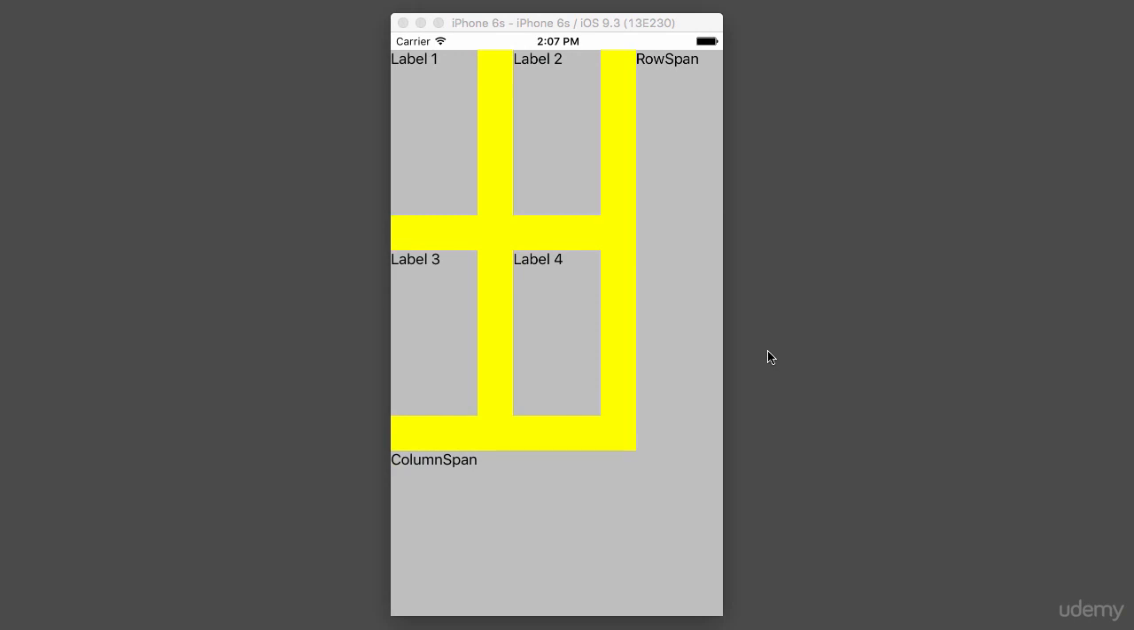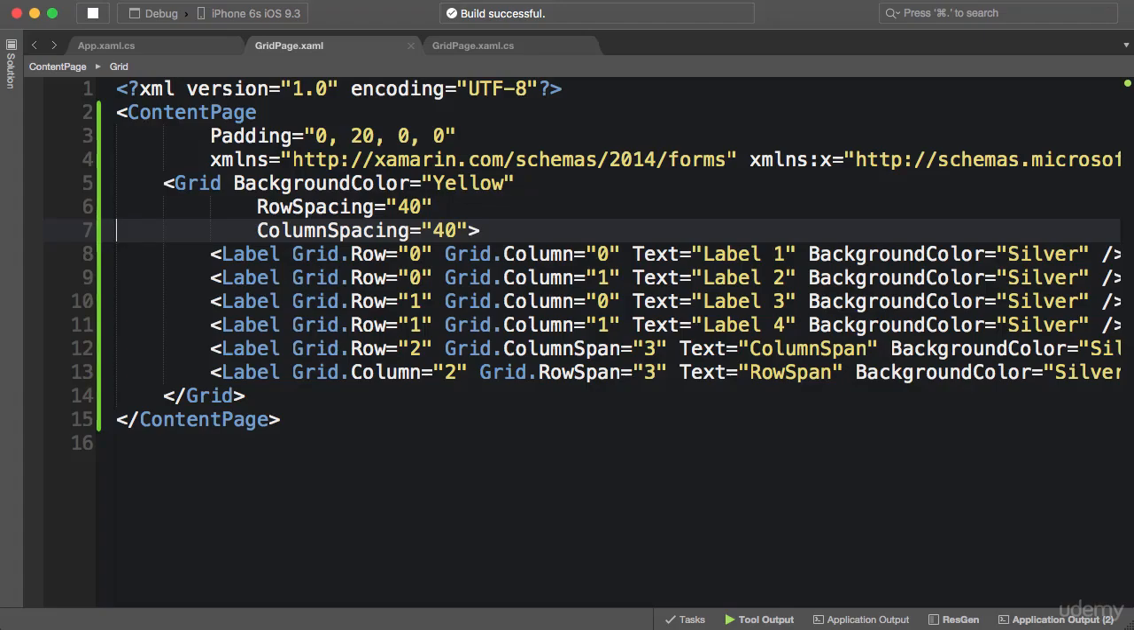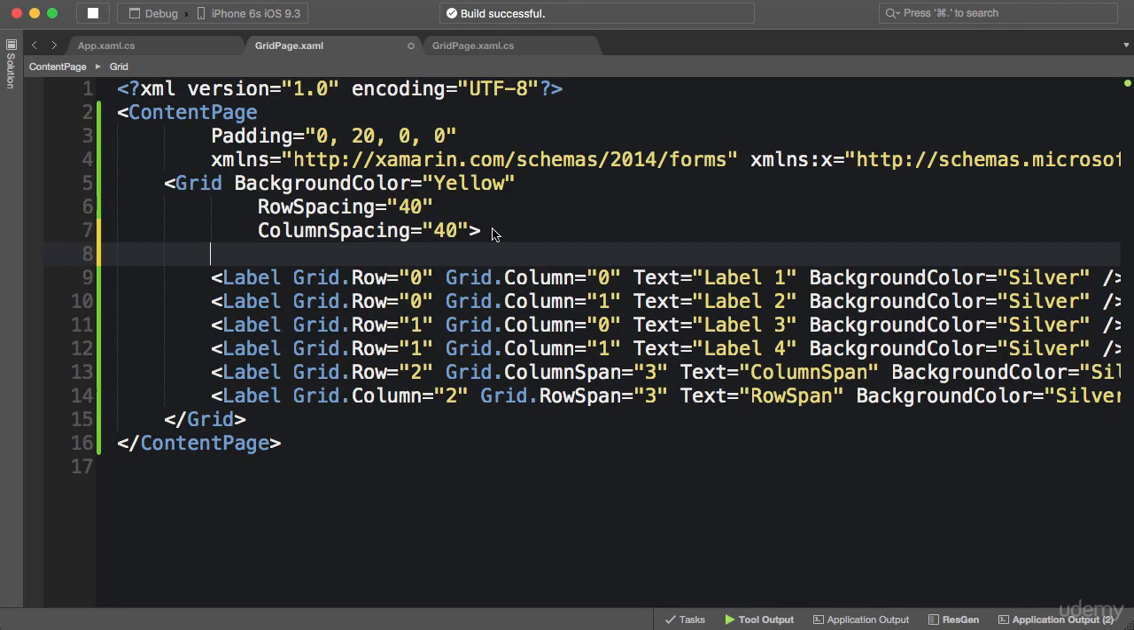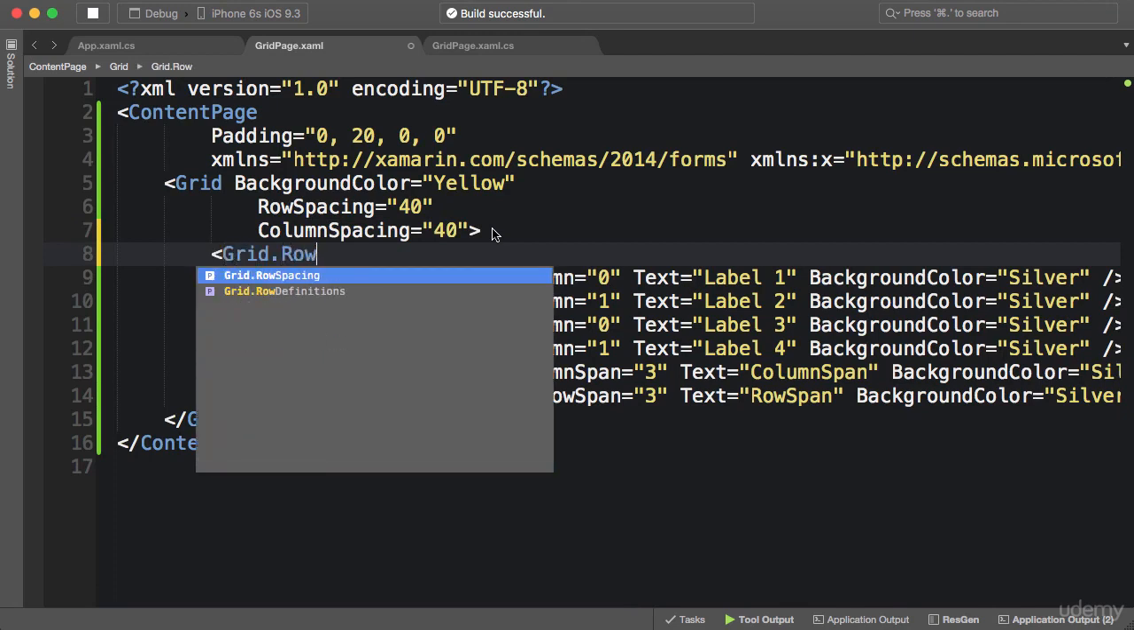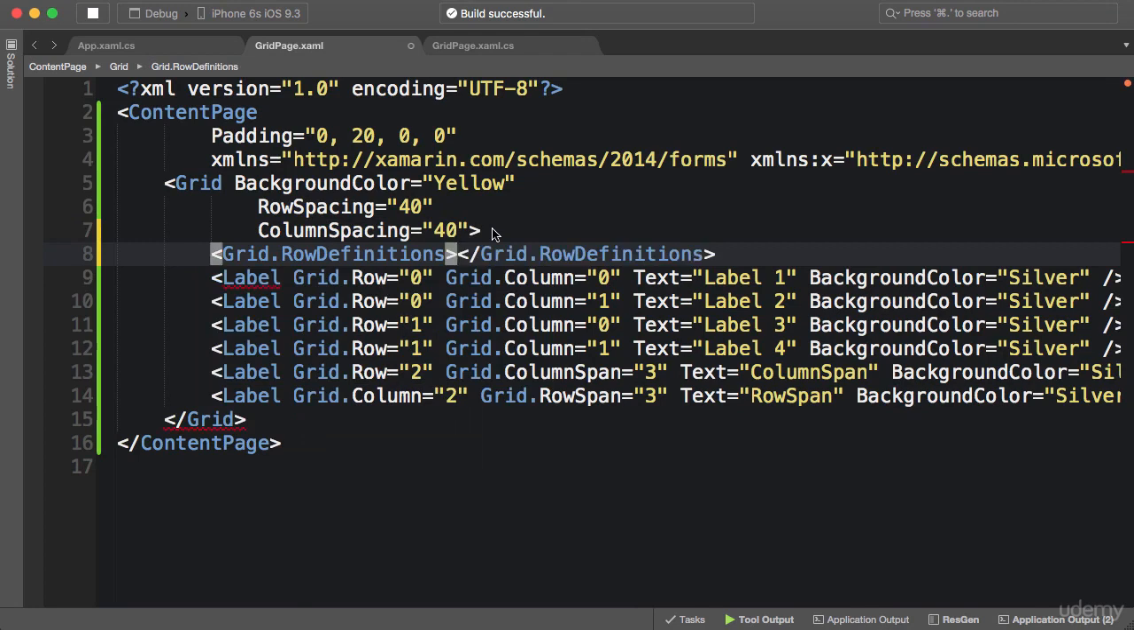So currently, you see all columns have the same width, or all rows have the same height. What if you want to have more control over the width of the columns or height of the rows? Well, inside the grid element, we need to set grid.rowDefinitions. Just to refresh your memory, I'm using property element syntax here.